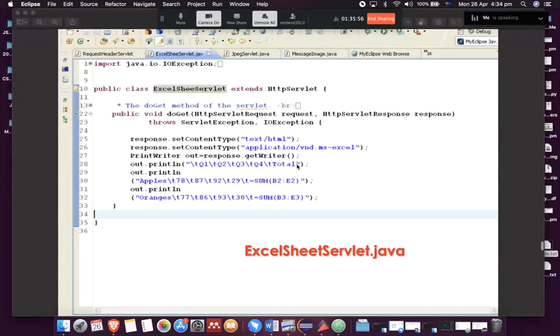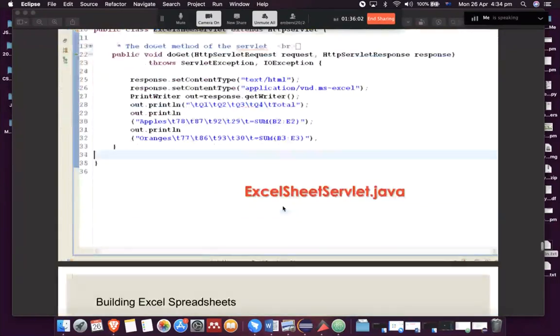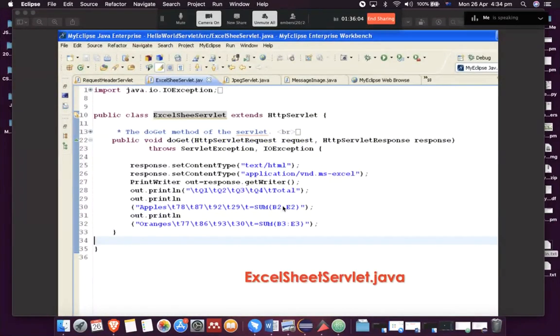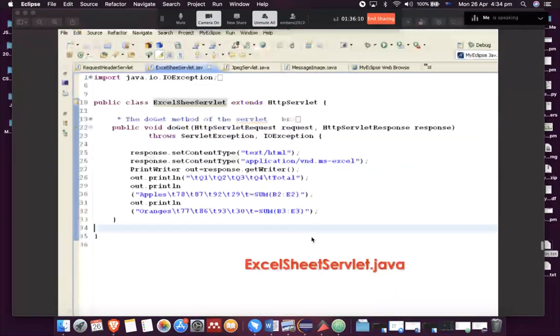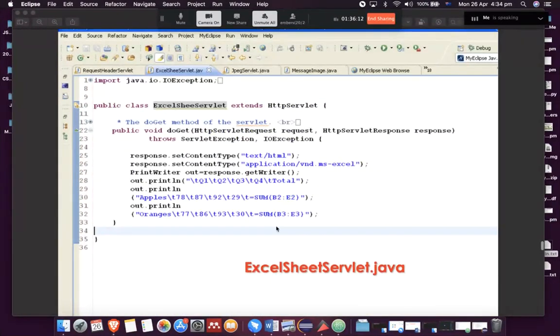So these are the headers. This is the second row and third row, and these are the functions. So in case you need to provide Excel content in your web application, you can use this content type.